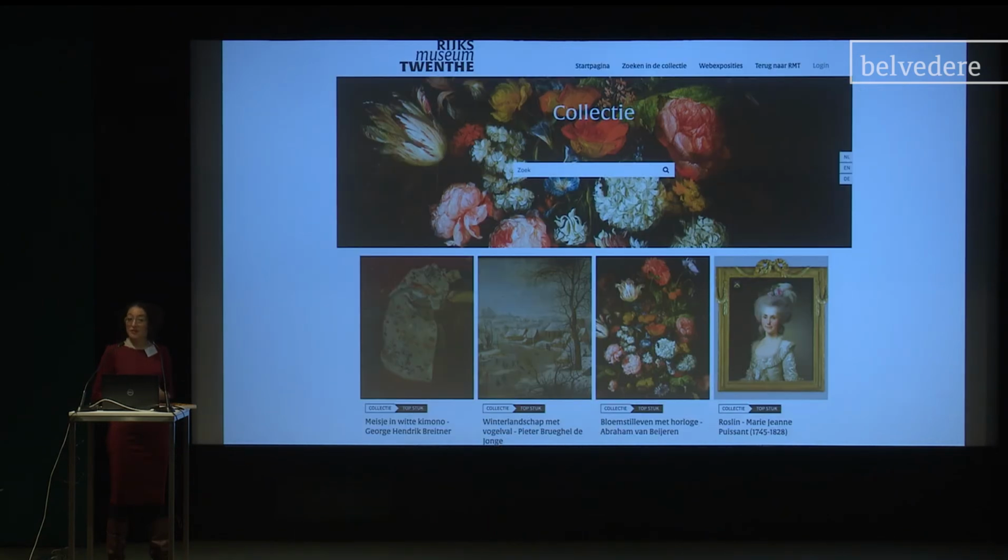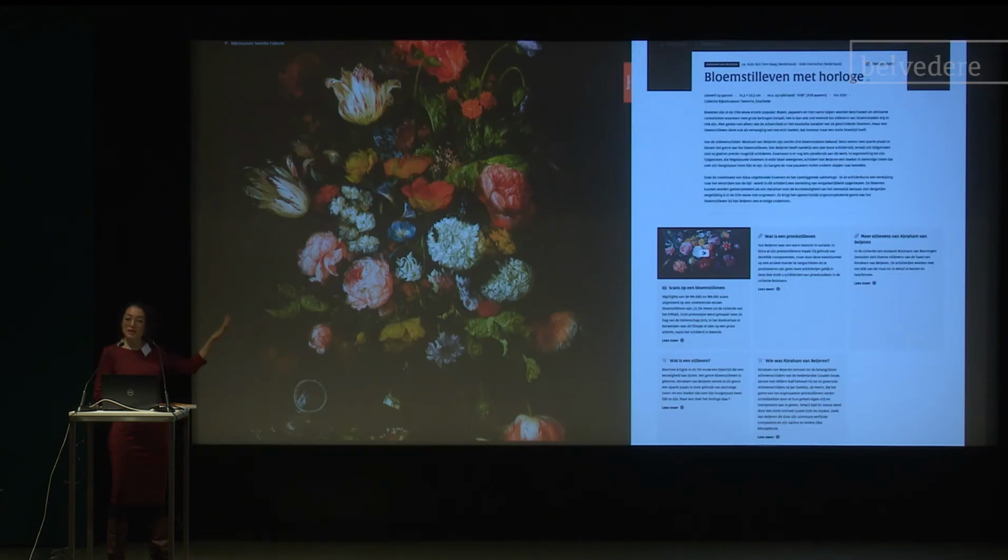However, some museums, like the museum in Twente, so not in Amsterdam, but another city, are a curious example. They have a small staff, small resources, and if you see their general page, it's just like any museum. However, when you click on one of the objects, you find a full high-res picture, and then you see the general basic registration information and a little blurb about the object.